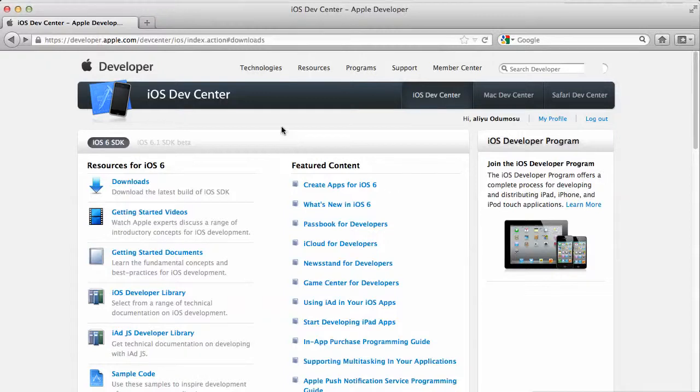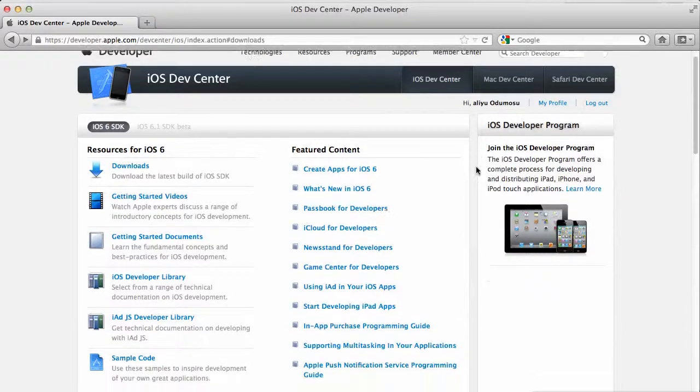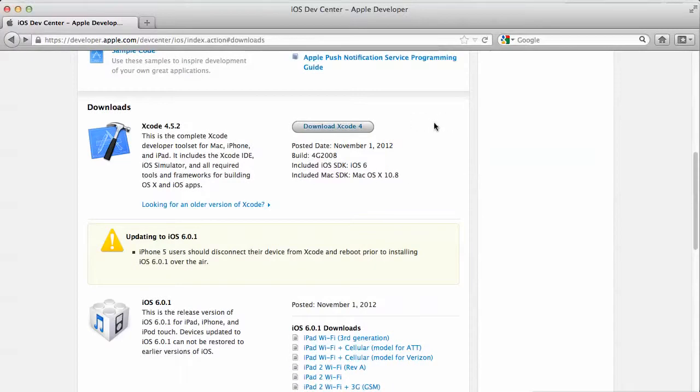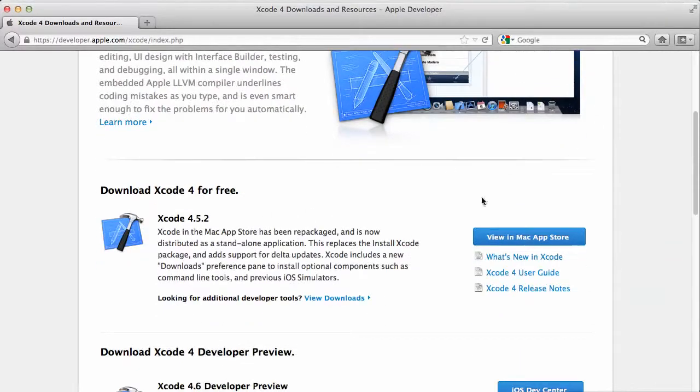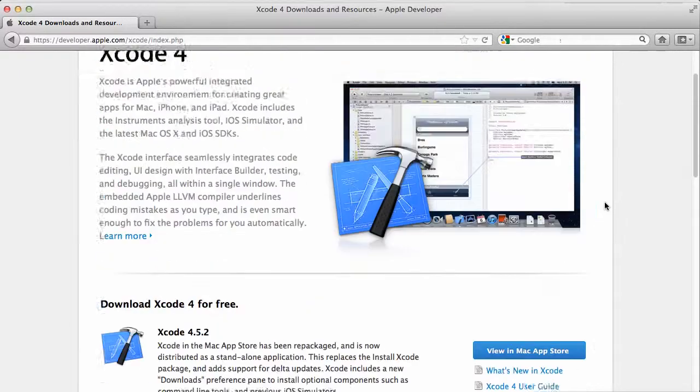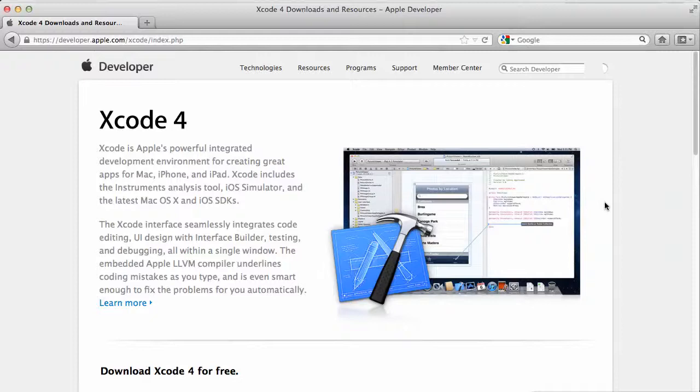But if you log in, then you have this button that says download Xcode 4. In the past, you were able to download it separately from the way you can download it from the App Store. But now, if you click on the download button, it tells you to view it in the Mac App Store. So that means the only way to download it now is through the Mac App Store, which is, I think, fine, because it's actually the best way.